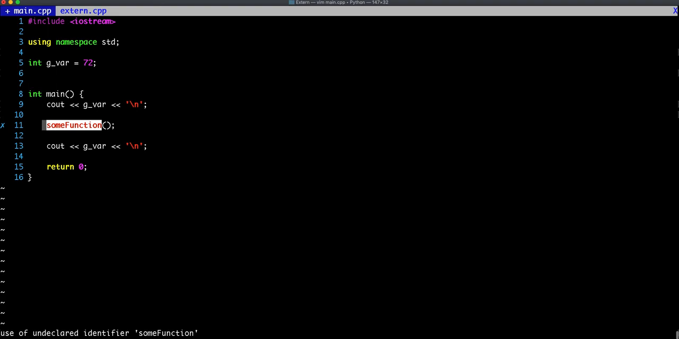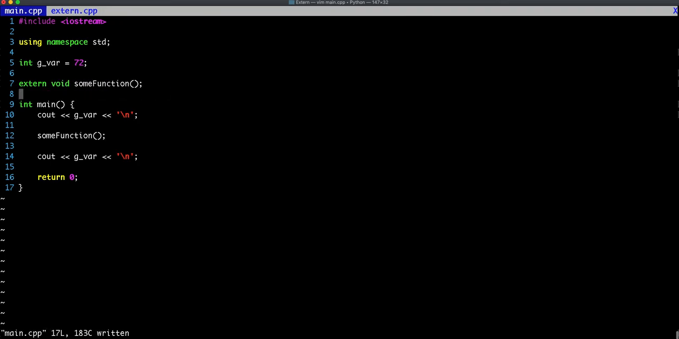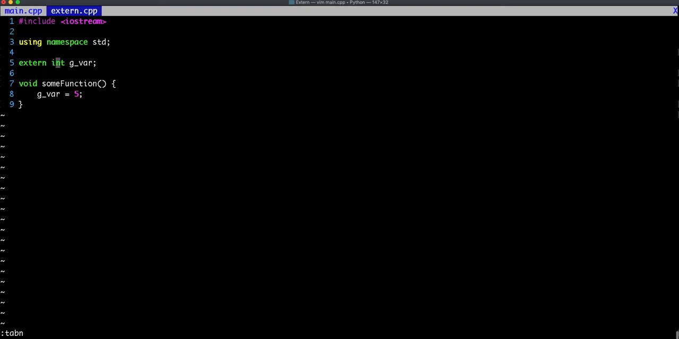I want the compiler not to throw an error that some function doesn't exist. So how do I do that? Well, the same process, right? We say extern void some function. We just create an external function declaration. And what this says is that even though I don't know where some function is now, I will know where it is once I've compiled everything and linked everything together, and I will be able to find this function.